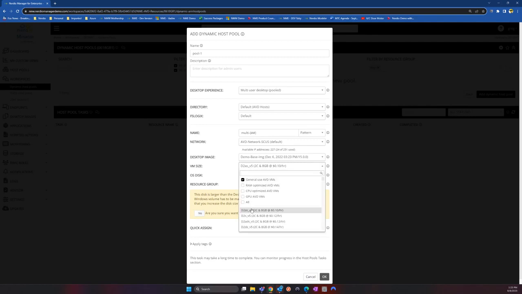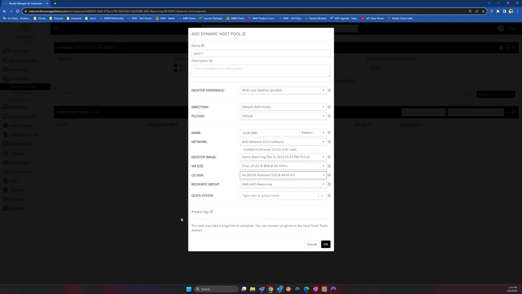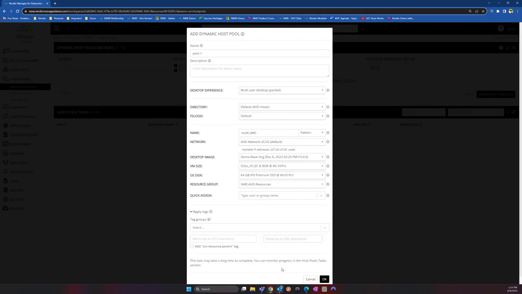Select any VM size that you would like, as well as the ability to administratively limit this list. And select your OS disk. Apply any tags that you would like, and simply select OK. Nerdio will reach out, set up the host pool, the application group, make any assignments that you have asked us to do, and then get it ready for auto scale configuration on the next screen.